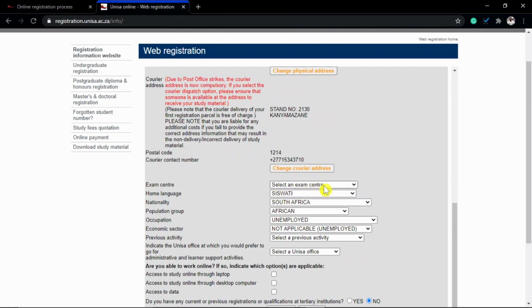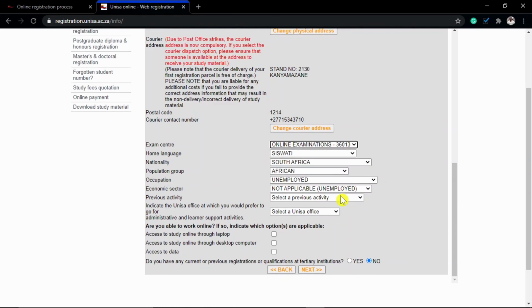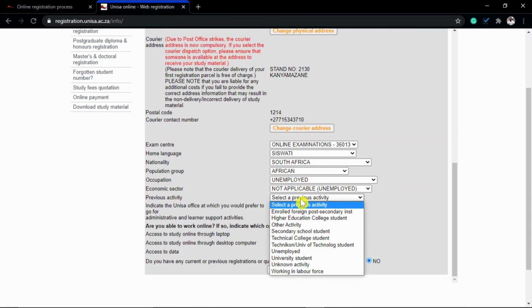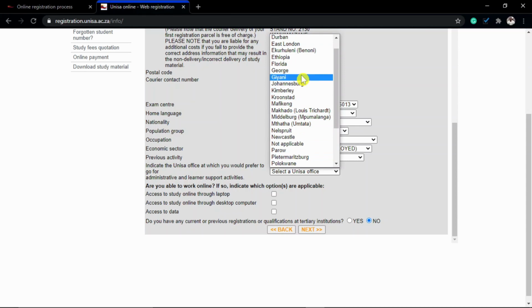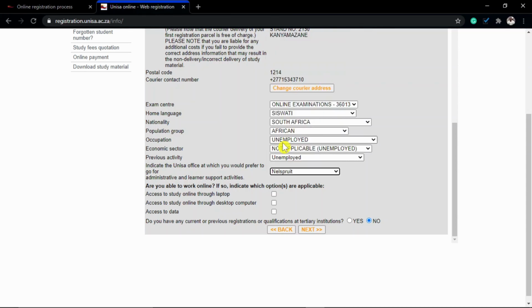So here, come here and select the examination center. It's online, so click online and continue. Select your previous enrollment. What were you doing? Let's say you're unemployed. Select the nearest Unisa office that is next to you. Then you come here. Are you able to work online? If so, indicate which options are applicable for you.